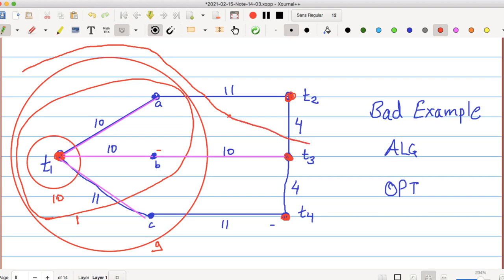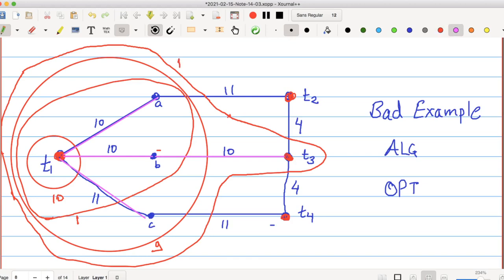Yeah. So next set you will consider will be like this, right? So T1, A, B, C, and T3. That is the connected component formed by the tight edges. And now how much can you increase this dual variable? For this, the cut edges you see are T3, T4, T2, T4, A, T2, and C, T4. And for A, T2 you have already contributed 10. So you can contribute one more. That will make this edge tight.